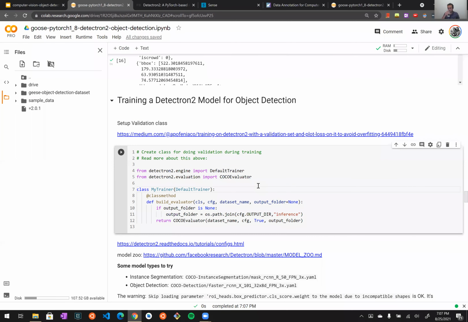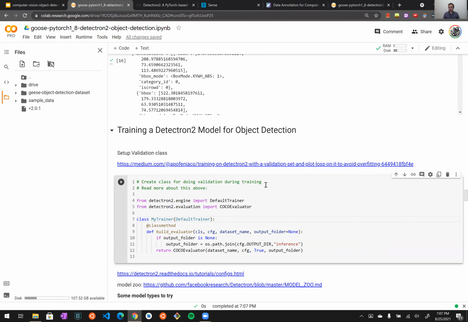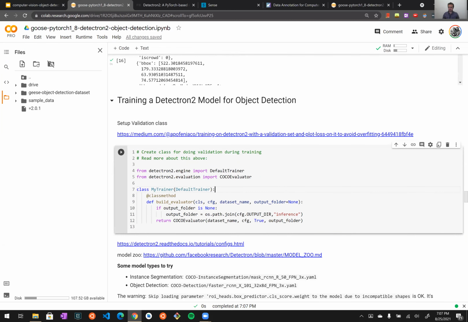Any questions on that? Is everyone feeling good? We're going to get to the training right now, and you'll train your own computer vision model, which will be hopefully super exciting.